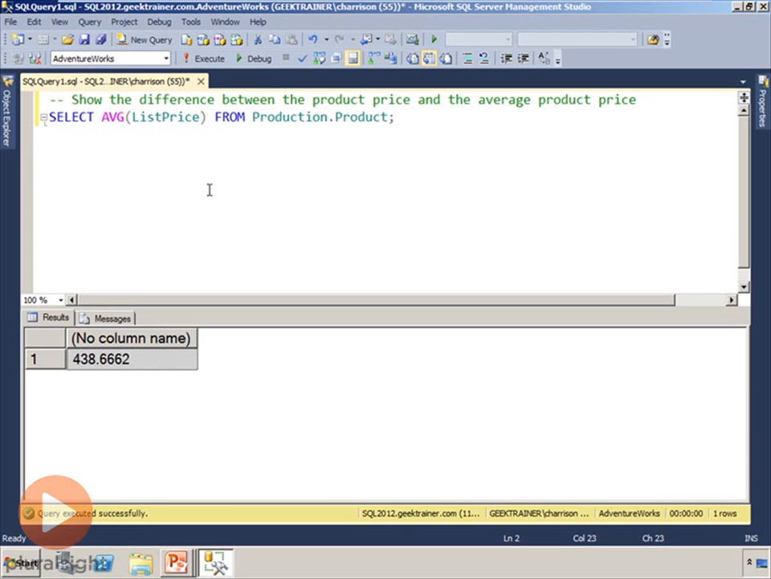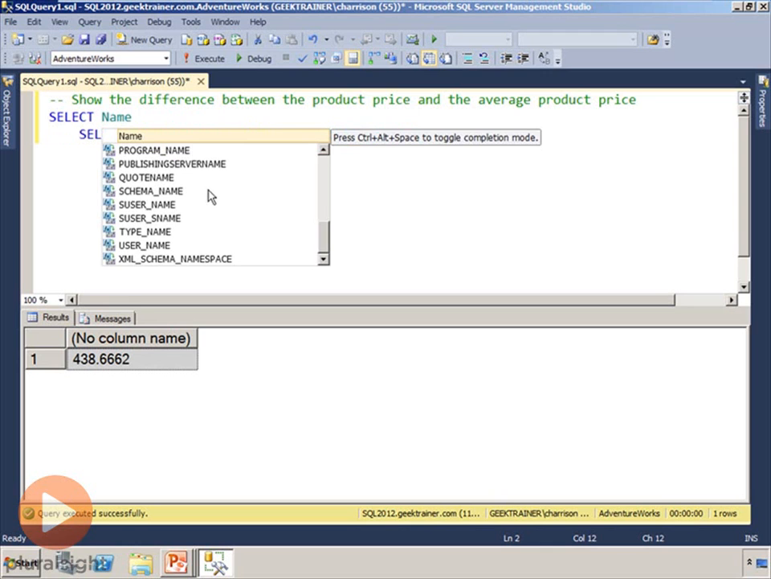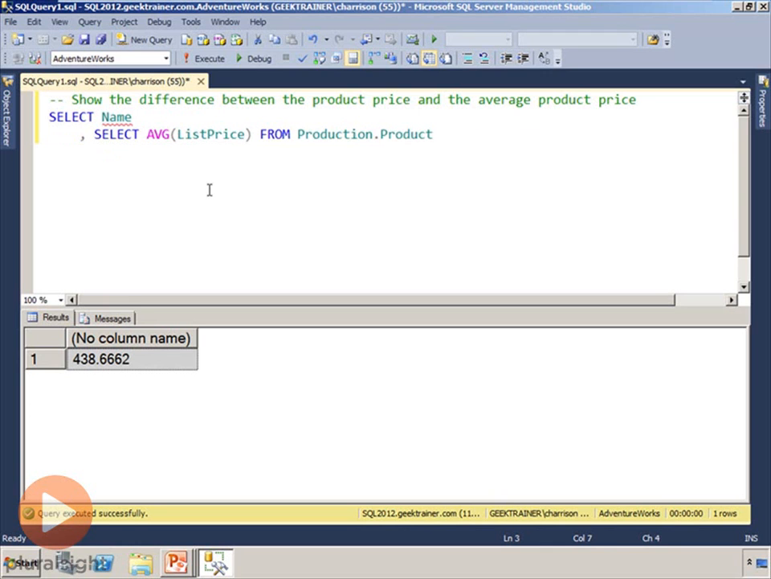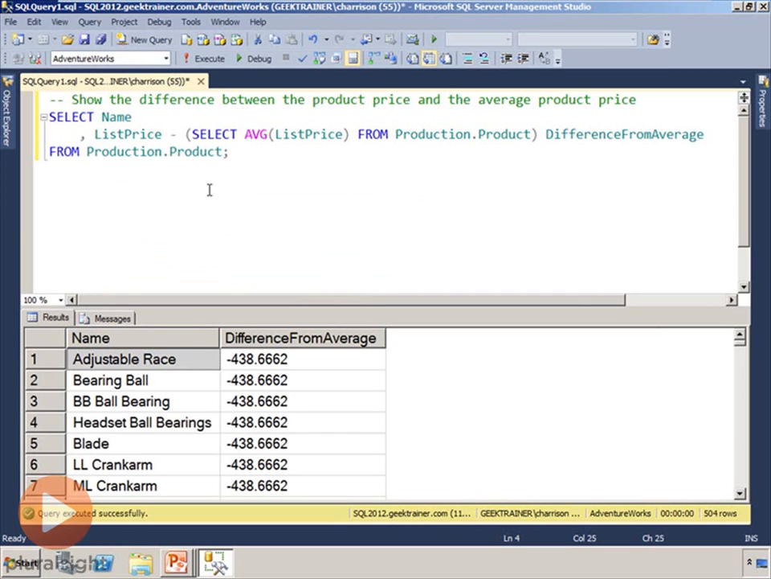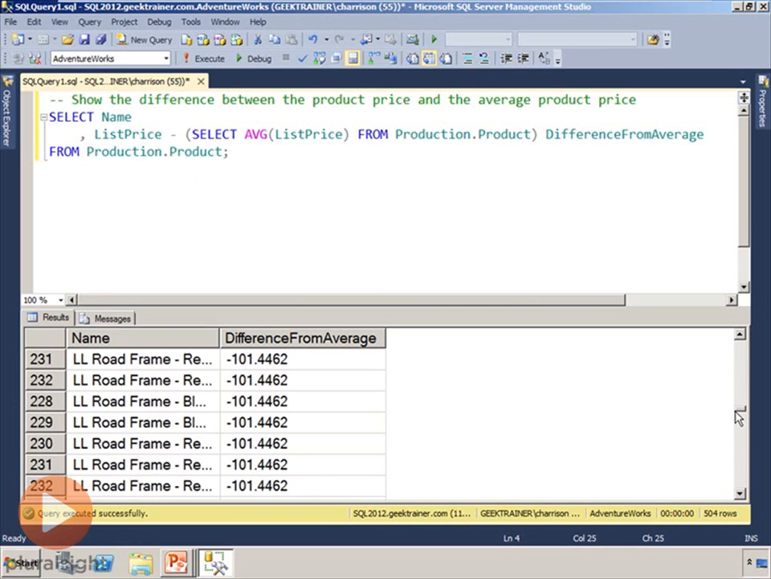Well, now I want to use that and show you what the difference is. I'm going to clean things up just a little bit here and put that onto a single line. And I'm going to say select name, and then list price minus, and then we'll put our subquery in parentheses. And we'll call this difference from average, and then we'll say from Production.Product. Now, when we execute this, you're going to notice that it will list off all of our products and the difference from the unit price.